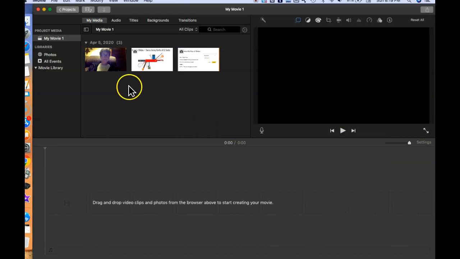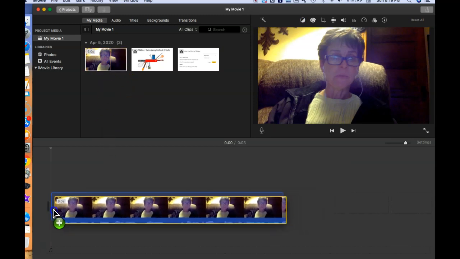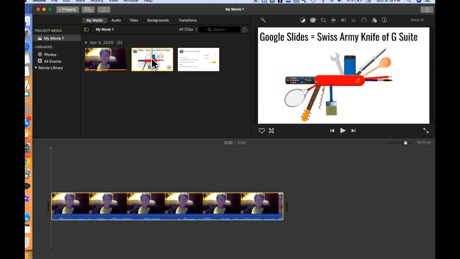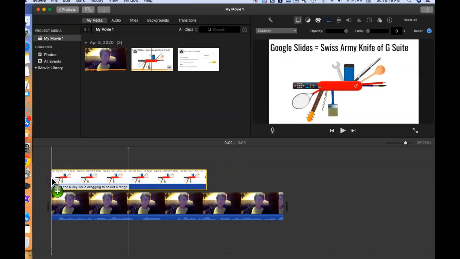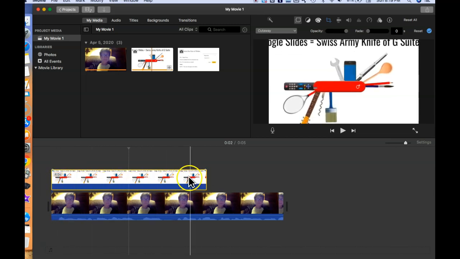So when you do this, your movie part of it is going to come down to the bottom, and it's going to be in your bottom track. And then you're going to take an image, that's your slideshow, and that's going to go in the top track. Now when you do that, you're going to want to start by listening to your movie and resizing or retiming this picture slide so it matches what you're saying.